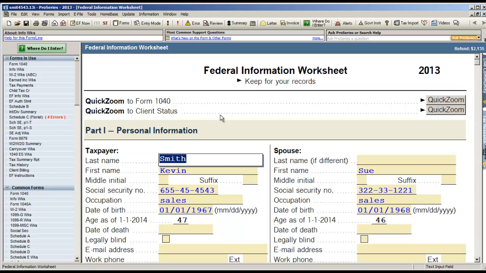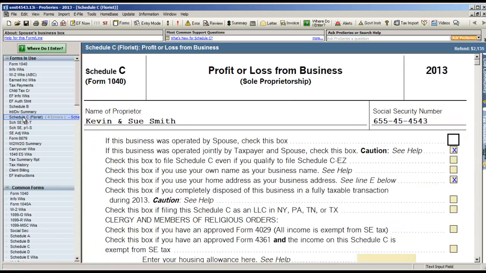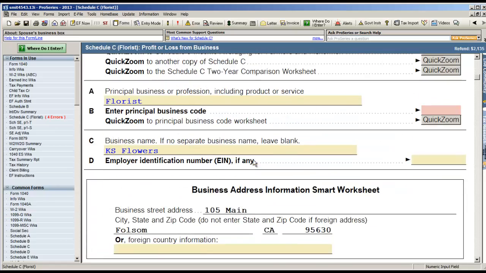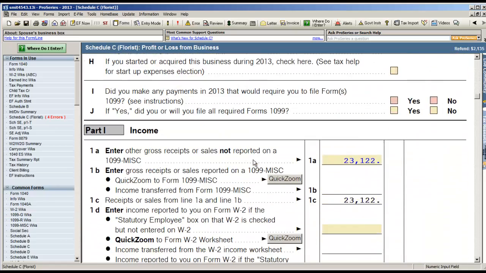When we open the tax return, the feature I want to show you is how to mark a field as an estimated number. There are times when customers don't know the exact figure. You'd like to put a number in and keep track of it and mark it as an estimate. So let's click on the left-hand side, open up the Schedule C that I created for this return. I just called this a florist business, KS Flowers. We enter, just like we do on our Schedule C, the income of $23,122.